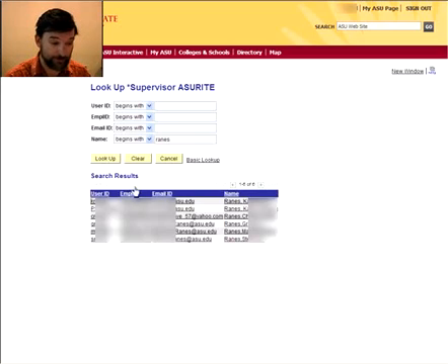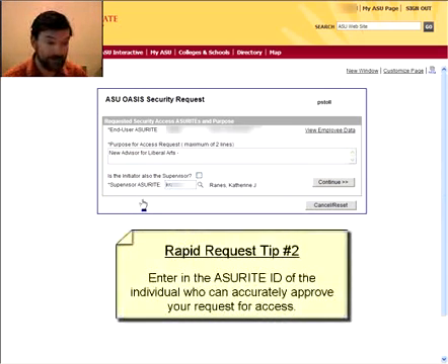And then you can pick it from the list. Okay, so rapid request number two here is that the software isn't going to know that the ASU Write that you put in is actually the person that you report to. In your business process, you need to put in the person that will accurately be able to approve your request into the software. You just don't want to put down anybody.